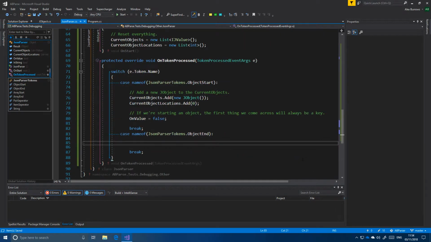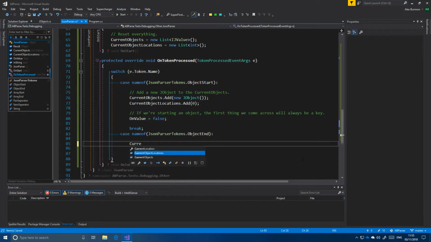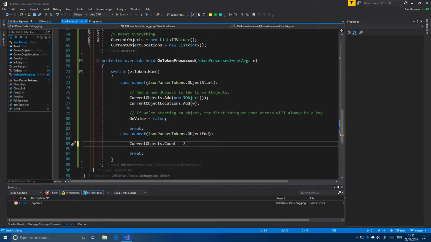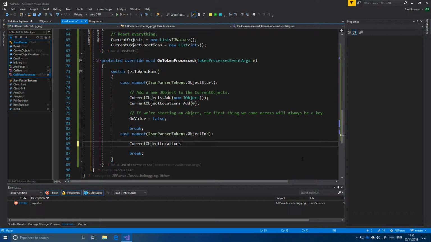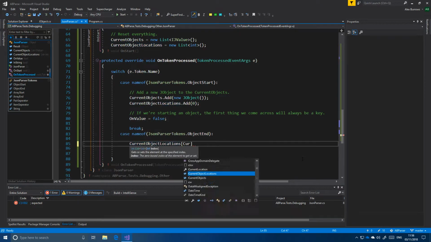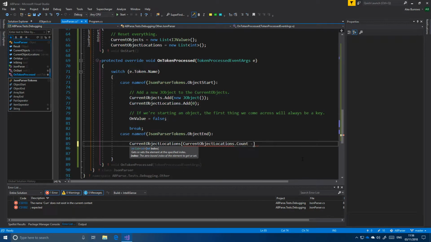With the object end, we want to place the current object into the pair above it. But that's a bit tricky. Now, we're going to write a pretty big block of code that may be confusing. So just to make sure you're understanding here, if we do current objects.count - 2, that's telling it to look at the second to last item, right? Also, if we want to find out what the second to last value is in the current object locations, we'll take it and we'll look at the second to last item, right?